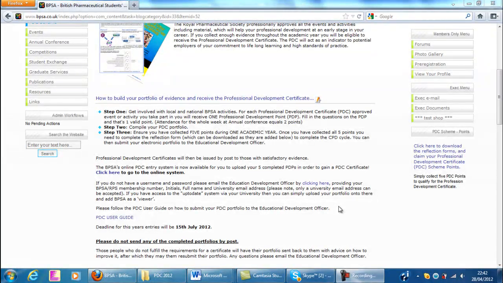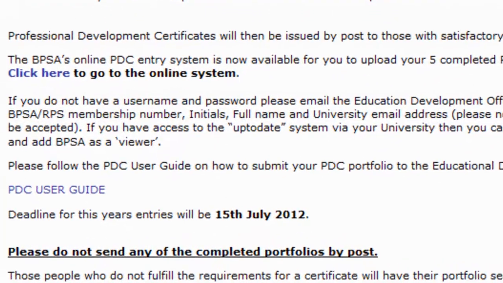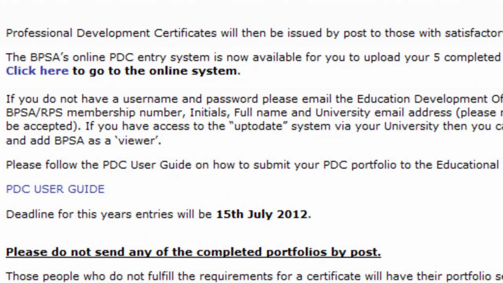It is essential that you request your username and password as early in the year as possible. This is because we receive a high volume of applications, and the Educational Development Officer might take a few weeks to reply, particularly towards the end of the year and just before the deadline.